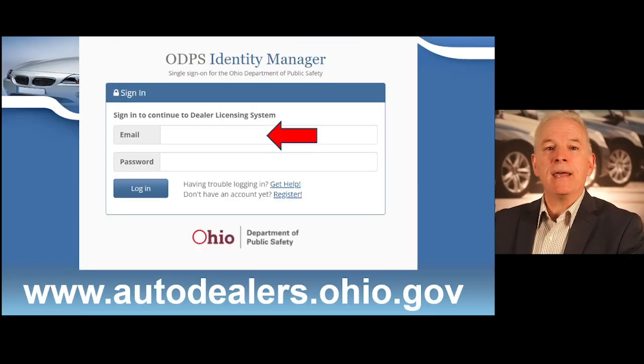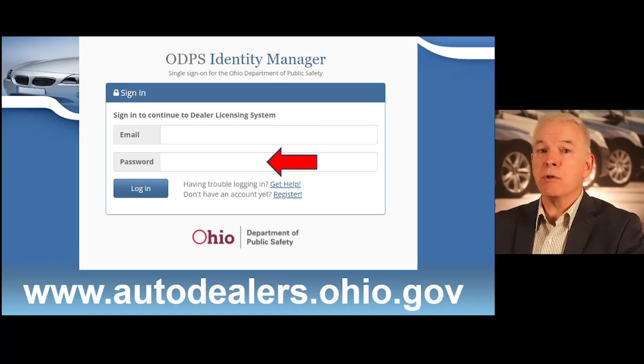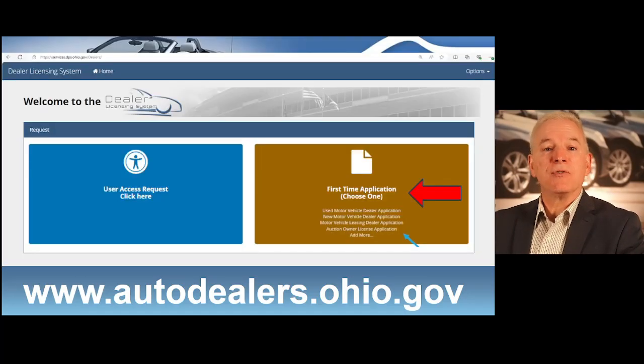Once you've clicked that link, you're going to be taken back to the login page where you're just going to enter your email and your password that you just created. And as you can see here, you have successfully created an Ohio Department of Public Safety Identity Manager account. And now you can apply for your Ohio Used Motor Vehicle Dealer License. So to apply for your dealer license, you're going to click one of the choices below the First Time Application System section that you see right here.